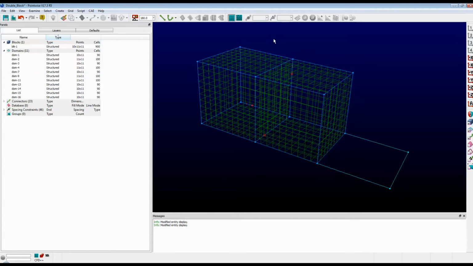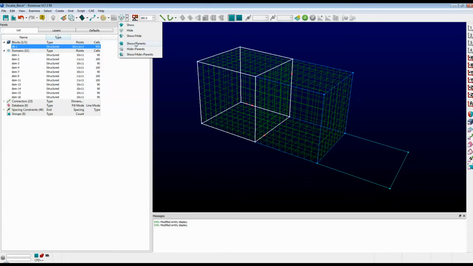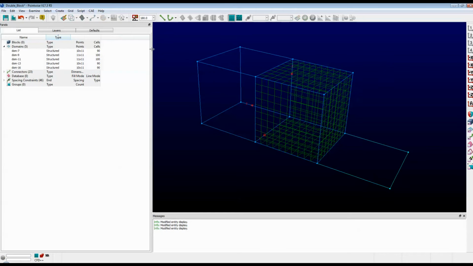Now, to take this one step further, I'm just going to select this block now. And instead of pushing just the regular hide button here, let's push the down arrow again. Let's go down to the bottom three options. You can see show plus parents and hide plus parents. These are a little bit more complicated, but they're a little bit more useful too. They're going to get rid of the constituent pieces that go into making up the block, namely the domains. So if I were to choose hide plus parents, it should make the block and the domains go away. There you go. Now the only thing left are the connectors that go into this.